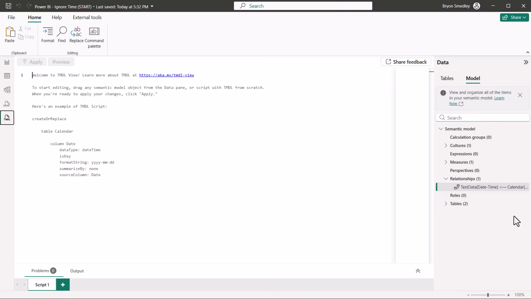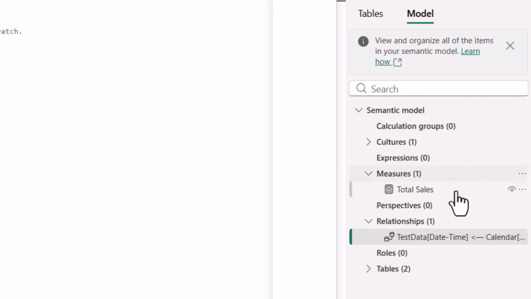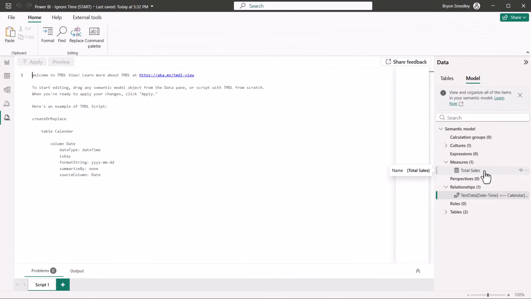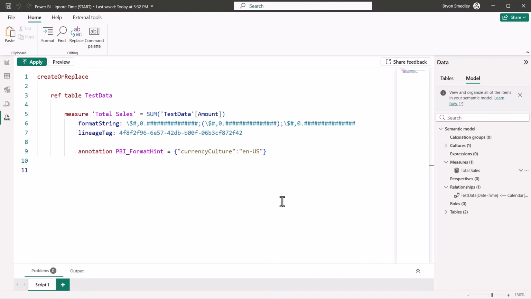If we look on the right side of the screen, for the model view, we see these various categories. And if I were to open up something like measures, I can see my total sales measure. If I click and hold and drag that into my TMDL viewer, here is the text-based equivalent of what I would see if I looked in the ribbons. You can not only view information here, but you can change it. So if you understand this language, you can make modifications directly in the TMDL viewer. If I wanted to sum up a completely different column, I could make that edit right here.